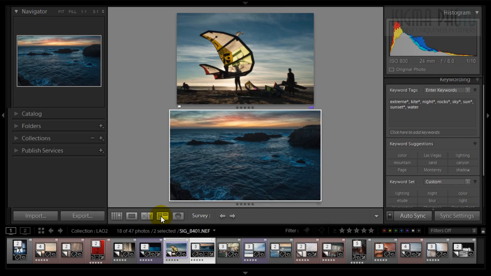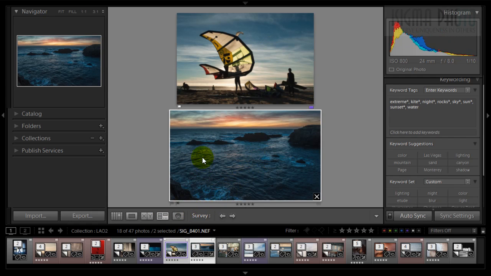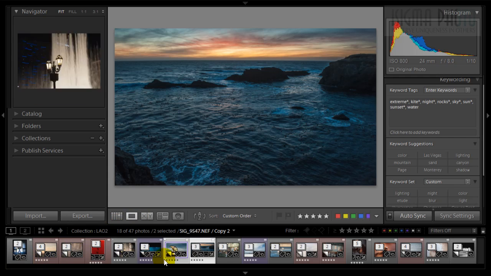There's also the Slideshow mode, which allows us to have some attributes here and a nice frame. And the new one in Creative Cloud, People mode, which recognizes faces. Let's switch back to the Loupe mode and say a few words about the timeline.